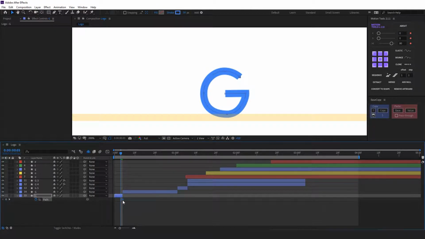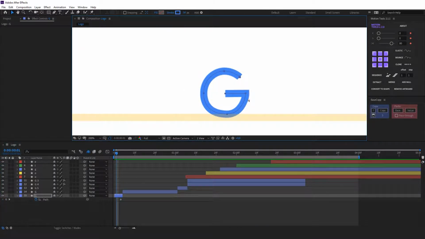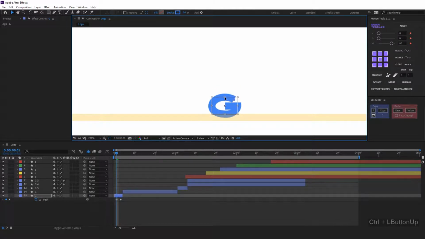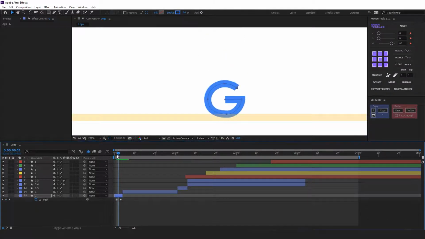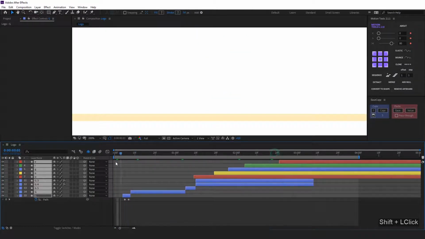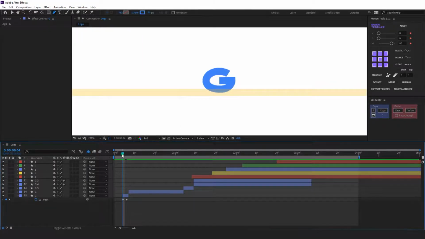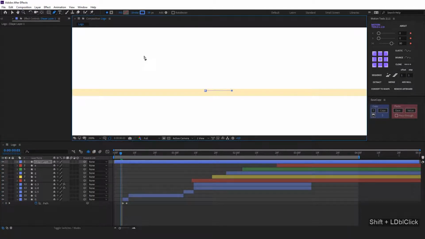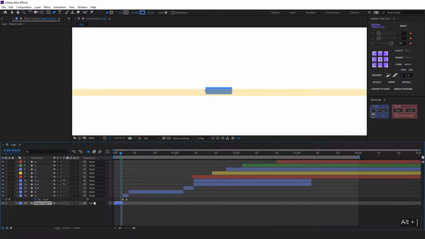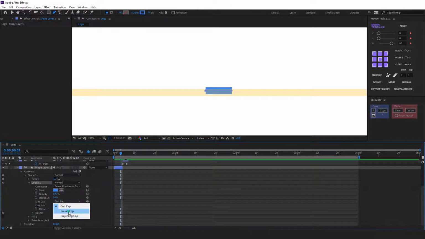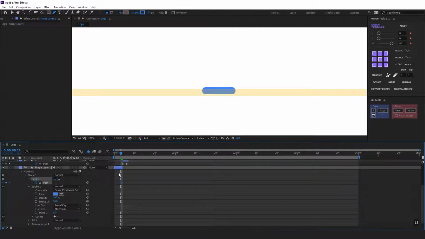I will enlarge the letter this way to maintain the thickness of the lines. When the path shape changes, the stroke thickness remains the same. Let's animate it by making the letter a bit smaller. Now let's create another shape. It will be a line. In the stroke settings, in Line Cap, select Round Cap. Let's animate its reveal using Path.